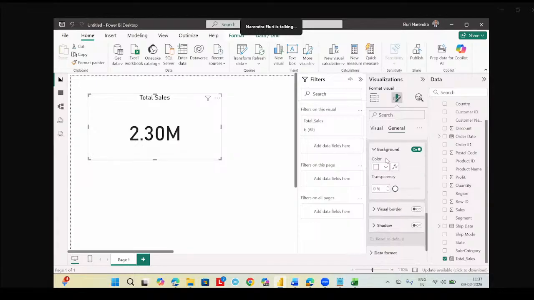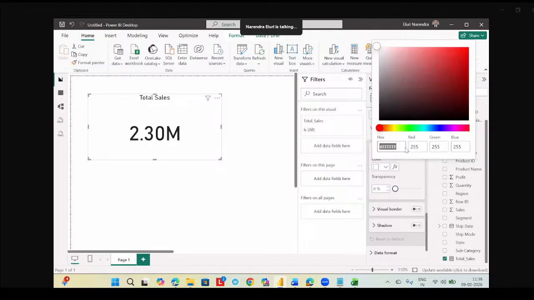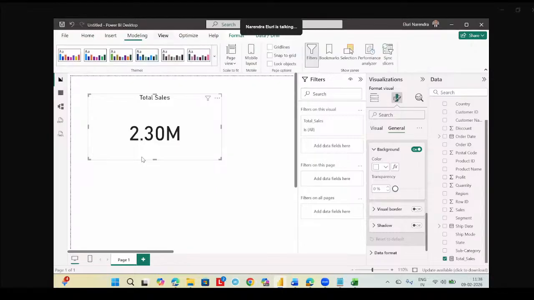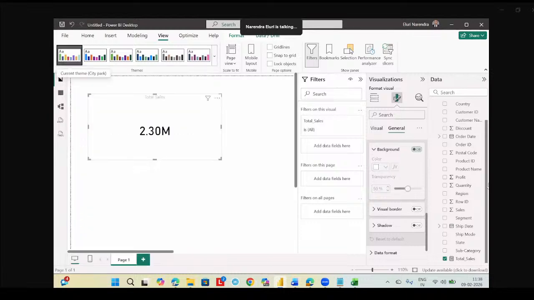Effects means background color. The background color depends on the requirement. You can select manually from this, or from more colors you are able to identify, or if you have a particular hex code for any color, you can add it and it will be updated. Otherwise, you can go to view and select a few standard formats that are already there. According to our business requirement, you can select. So let me select City Park. One theme is there. Just select City Park.